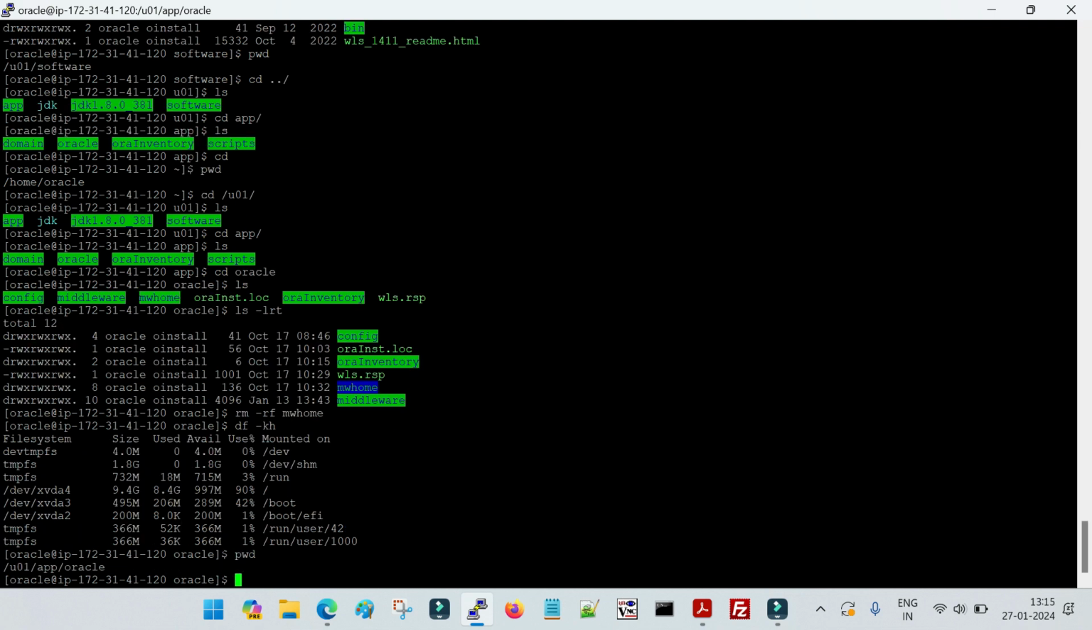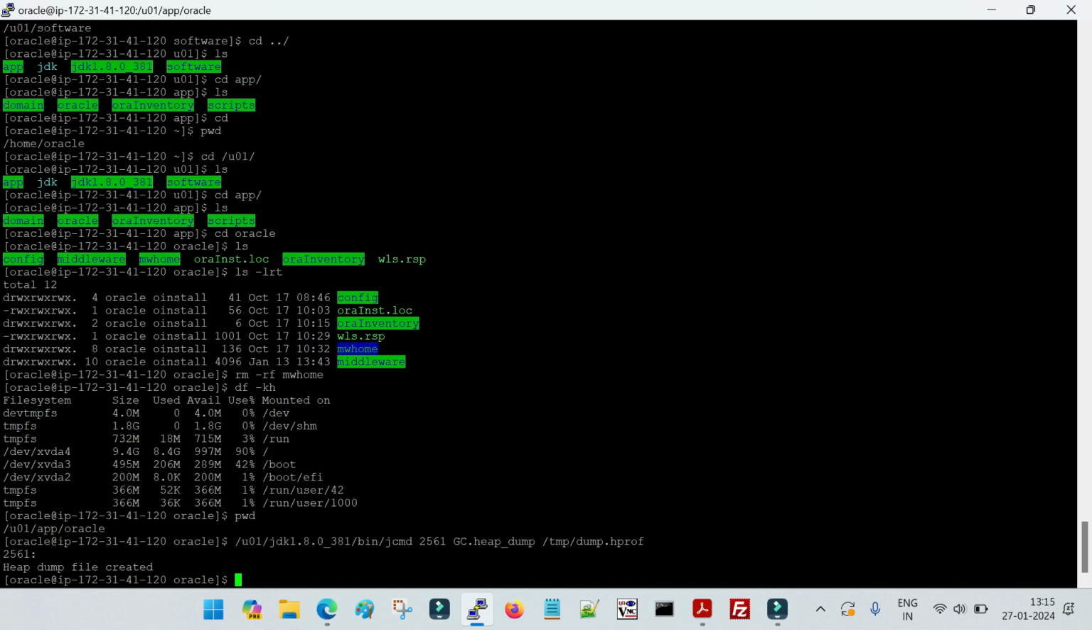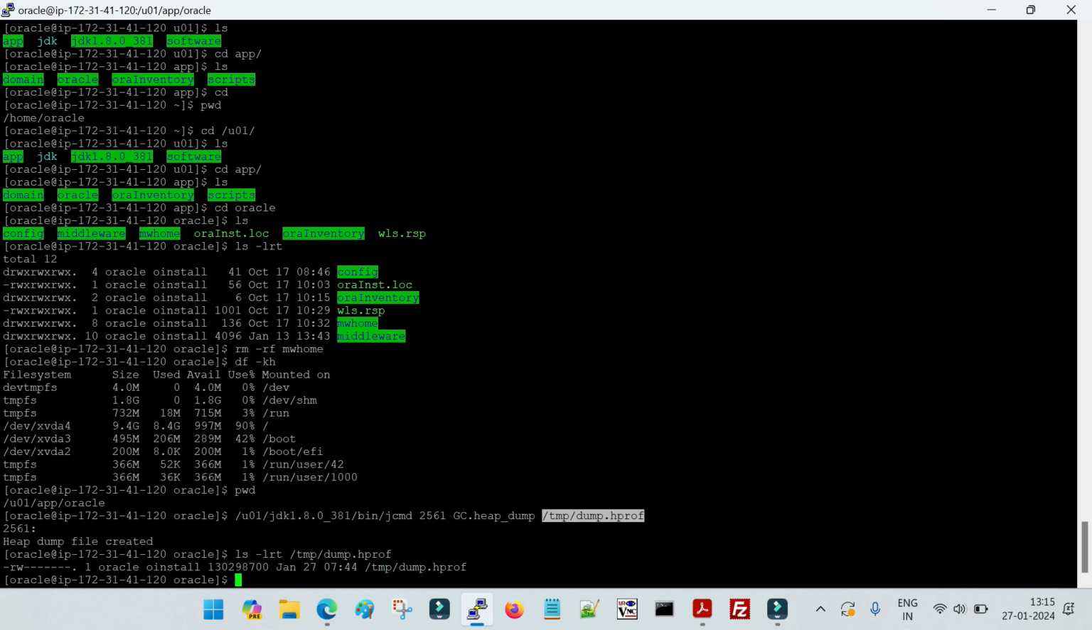This is not in use, so this will clean some of the space. Now I have 90%. Let me go back and see if that particular command runs successfully now. Let me run this command again. Now you can see the heap dump file is created. If I list this file, this is the file. You can see the size, it's in bytes, so about 130 MB. This is the size of this particular heap dump file.